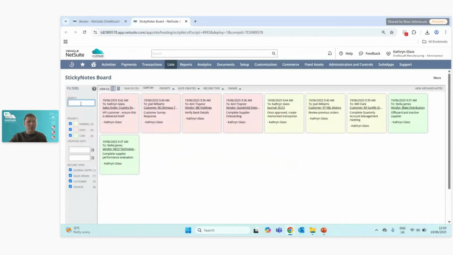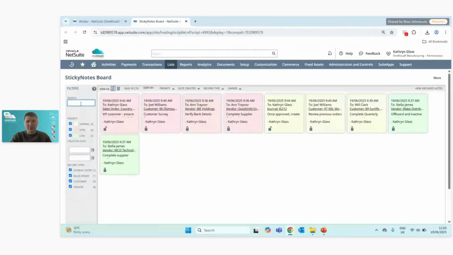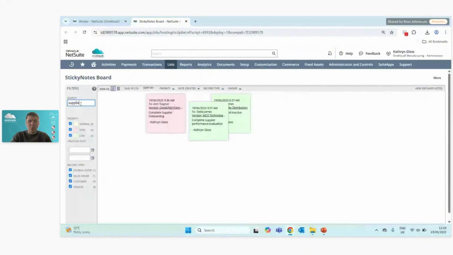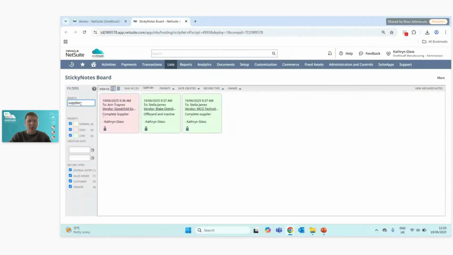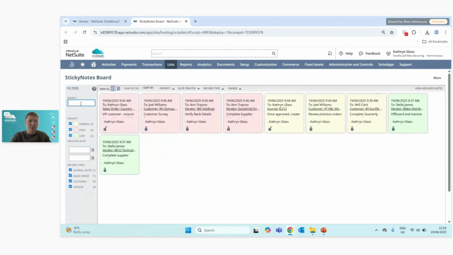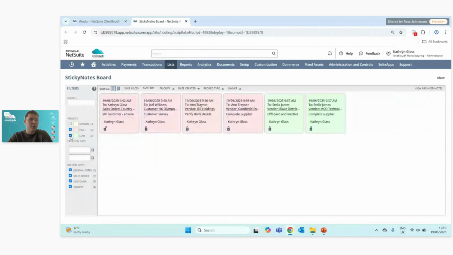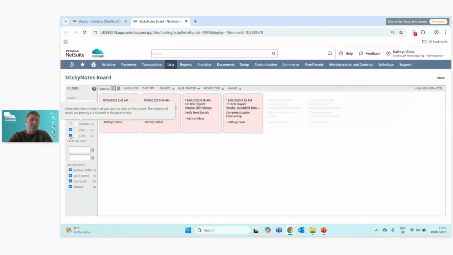In terms of using this board, we can search to filter down as well. So say, for example, we're only wanting to look at notes that include the word supplier, we can search, and the sticky notes board is going to dynamically update as we add these different filters on the left-hand side. Beyond that, we can also filter down by the priority. So say, for example, we only want to see our high-level priority sticky notes. We can filter down, so we're just looking at the ones that are high in priority.